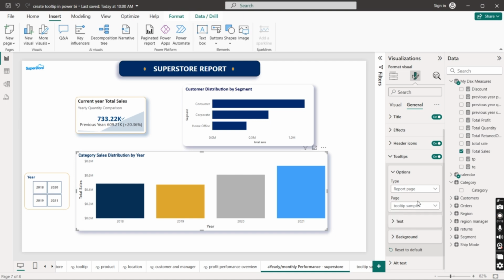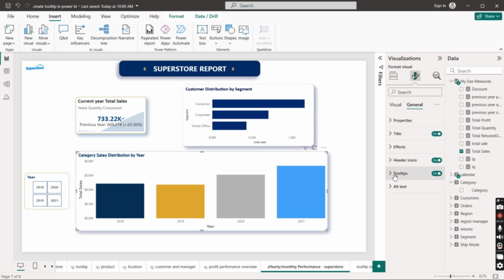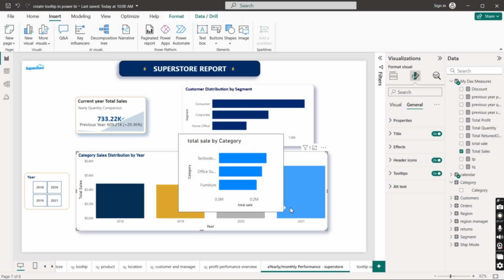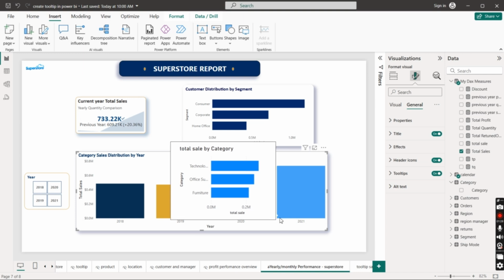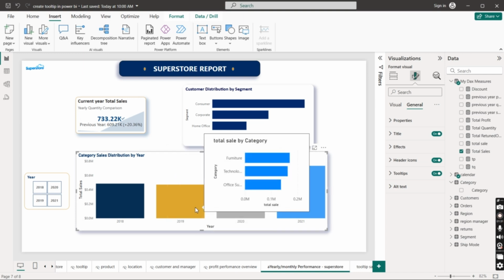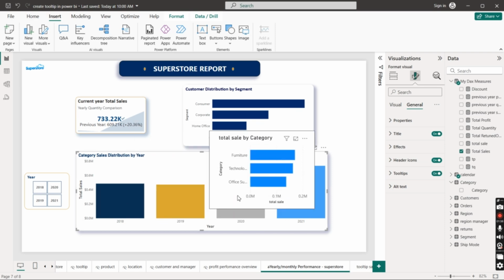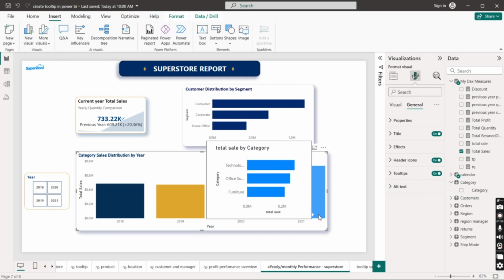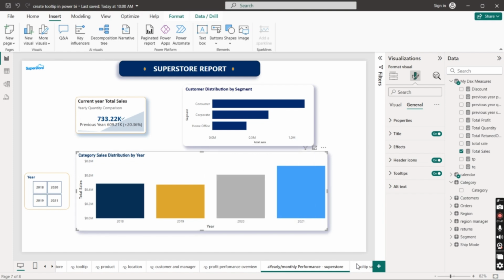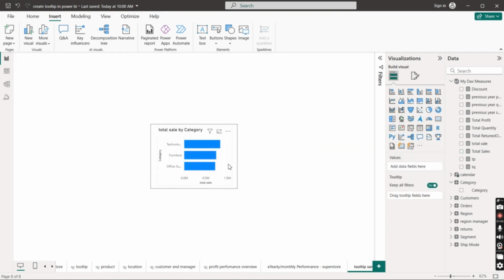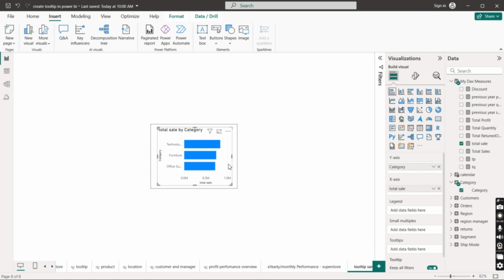So collapse the tooltip feature, then hover on that chart, the category sales chart. You would see the new tooltip that you've just created. Amazing, right? You can also go back and add more charts to the tooltip page, and I'm going to show you how to do that right now. I'm just going to resize this real quick. Then I'm going to be adding a line chart.